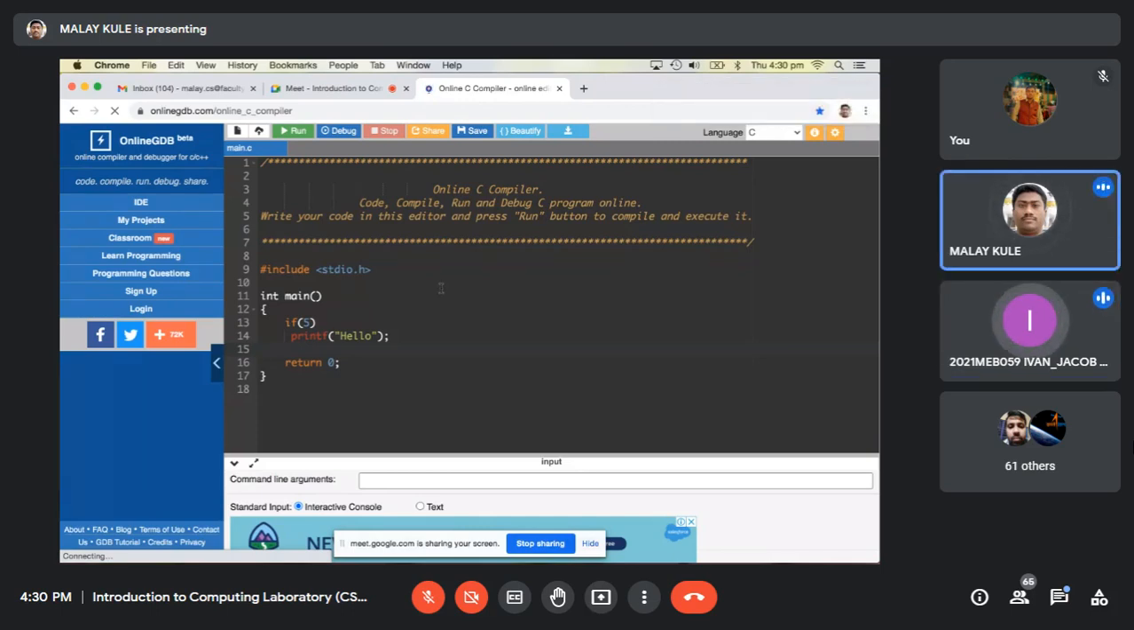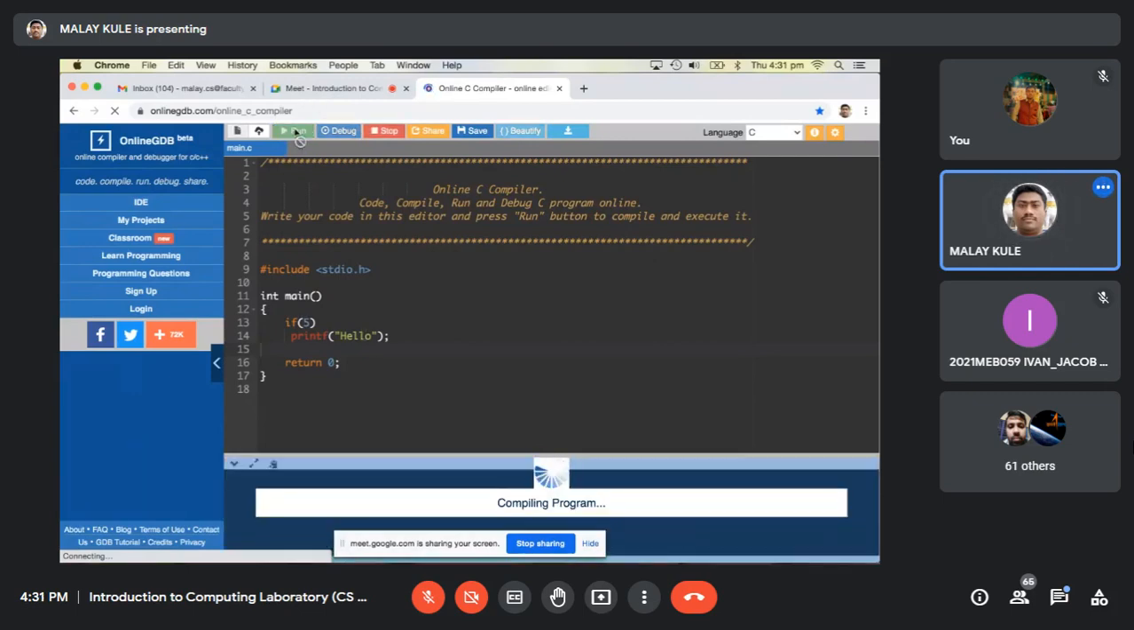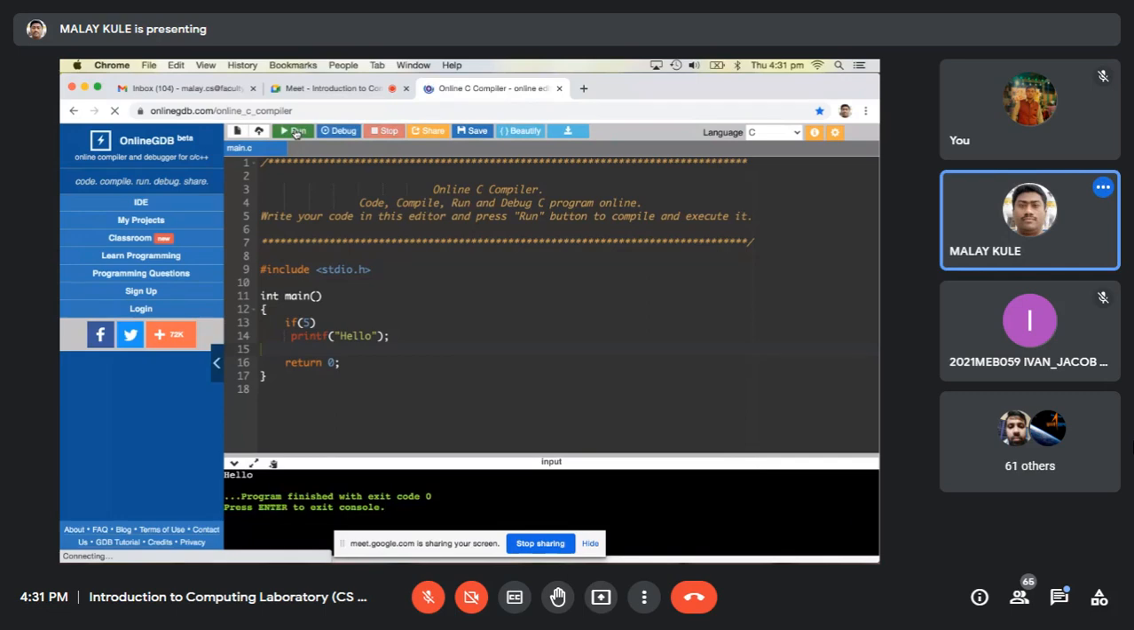Then it will go to printf. That's correct. So the 5 is a non-zero value, so that is always true. So hello will be printed. Okay, fine. So let me run that. Okay, so hello is printing.